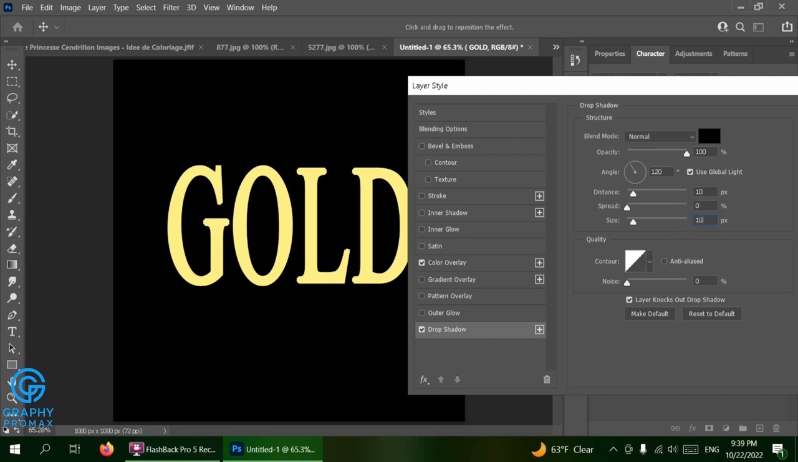10 is best. After that, in your quality, the first one, the contour, is good. The name of this is linear. It's linear. Then click it and it's good. We don't have any noise and it's 0. So layer knocks out drop shadow is on. After that, I'm going to bevel and emboss.